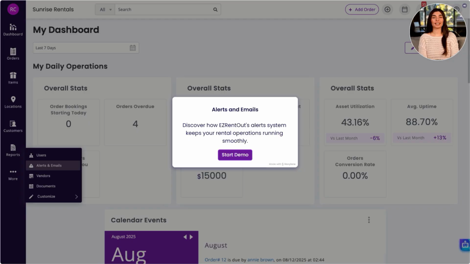Hey there! Are you excited to use EZRentOut Alerts and Emails module? Discover how EZRentOut's alert system keeps your rental operations running smoothly.